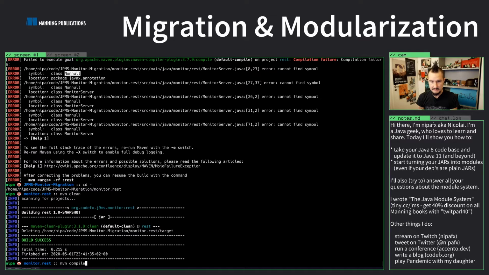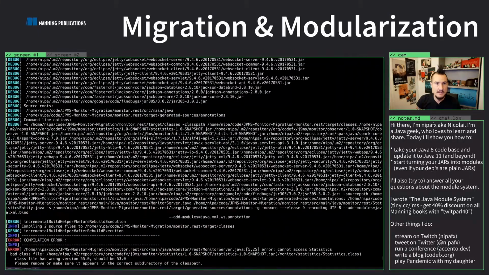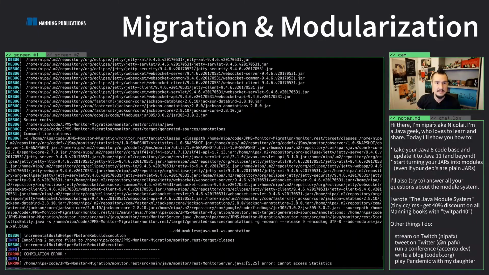Let's add -X to Maven. Then you get a lot of detail. Shit, and this is not the error message that I was looking for. This is really annoying me and I have no idea where it comes from. But let's see whether we can still see. Yes, we can still see the part that I cared about.